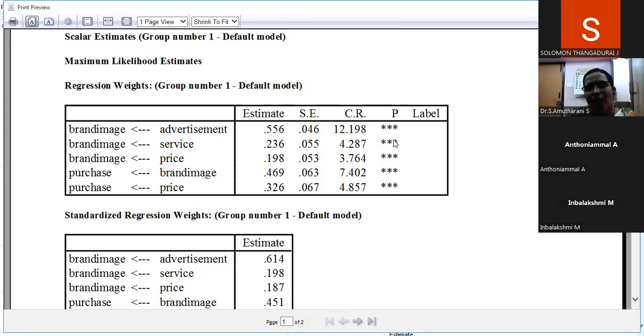Look at the p-value. Here the p-value is denoted as star instead of some zero values. So it means instead of zeros it is specified as stars. So this value is 000. That means we get a significant relationship between advertisement and brand image. So there is an effect of advertisement on brand image, service on brand image, price on brand image.